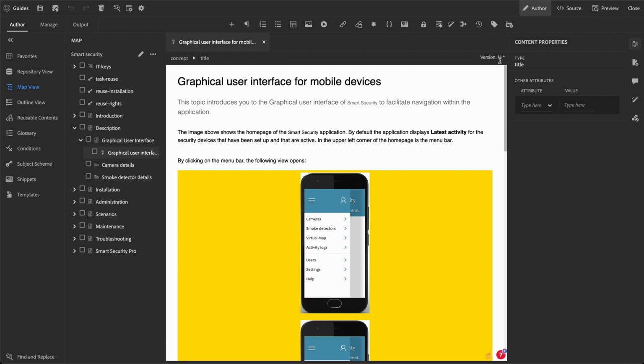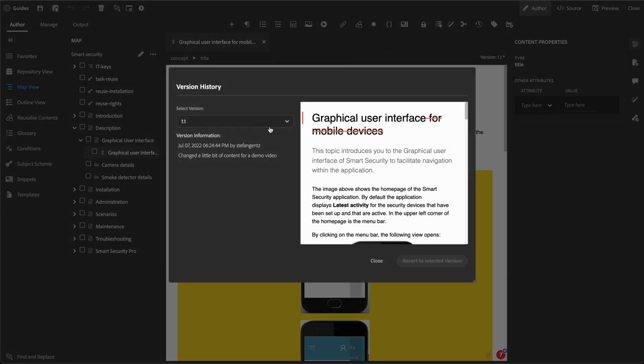So my first thing is, I want to know what has changed between version 1.0 and 1.1. Because I'm a new author to this document, I've never seen it before, so I want to get an idea of how it has changed. Here at the top, you see the icon for version history. I click on that and I see I'm in version 1.1 and there's another version 1.0. Version 1.0 was the initial version and 1.1 is the current version.